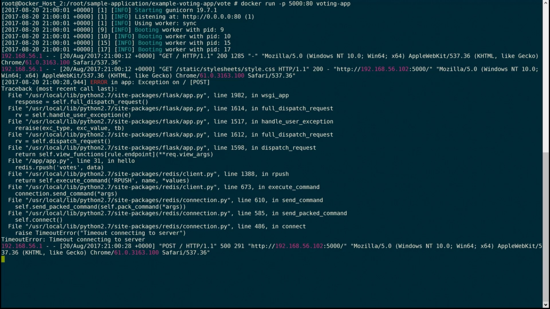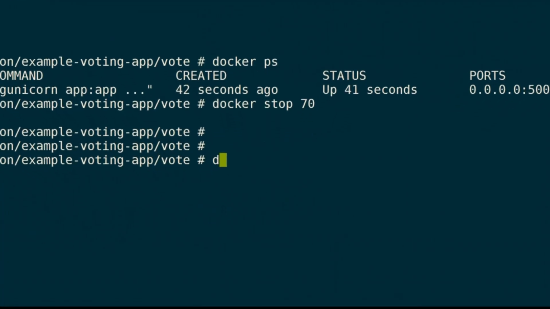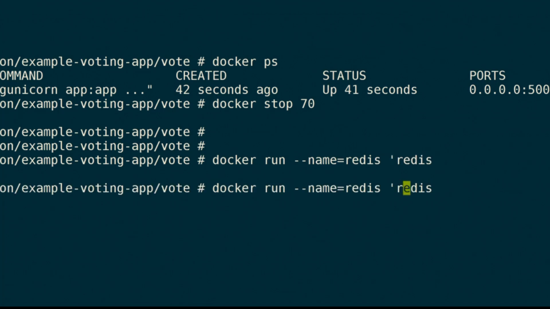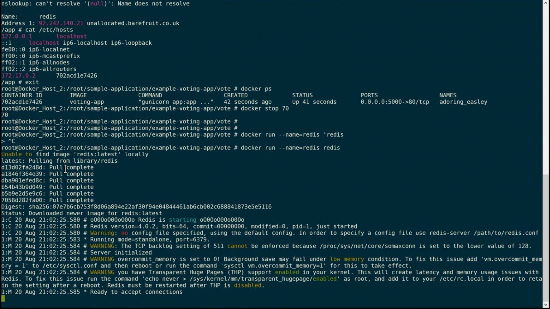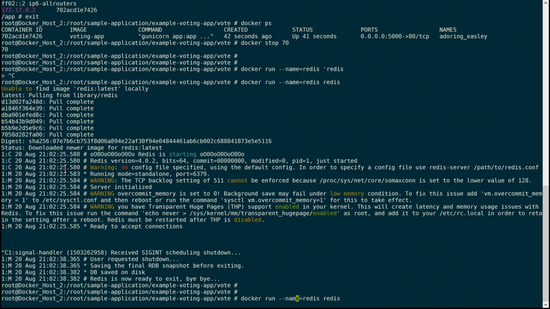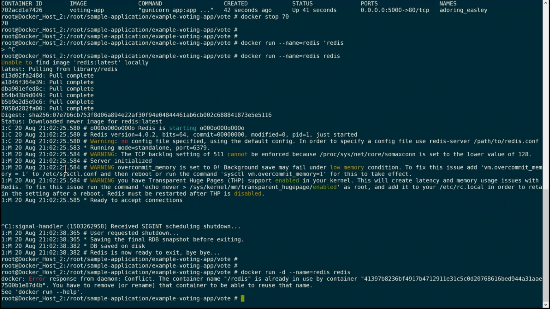So what we're going to do now is kill that instance, and I will first start a Redis container. So I will run an instance of Redis, and I will name it redis. It's pulling down the Redis image, and it's run an instance of Redis. I forgot to run it in the background, so I'll stop that and run it again with the -d for detached option.